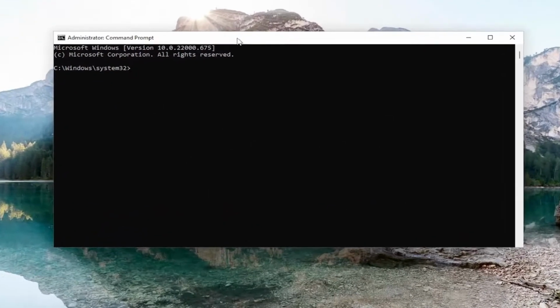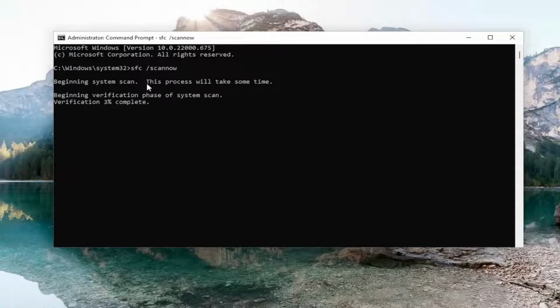And now, into this elevated command line window, go ahead and type in SFC, followed by a space, /scannow. Scannow should all be one word attached to that slash out front. Hit enter on your keyboard to begin the system scan. This will take some time to run, so please be patient.